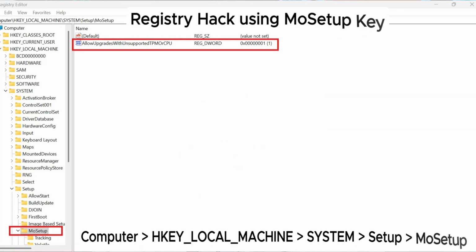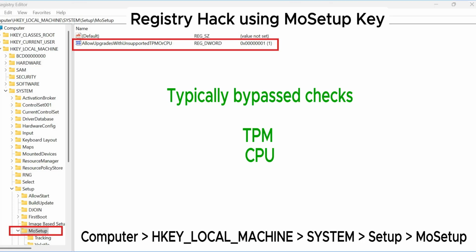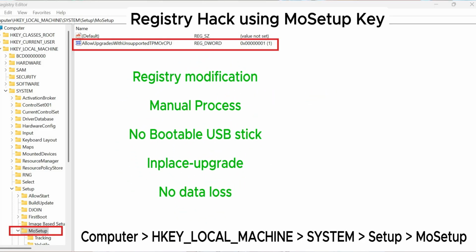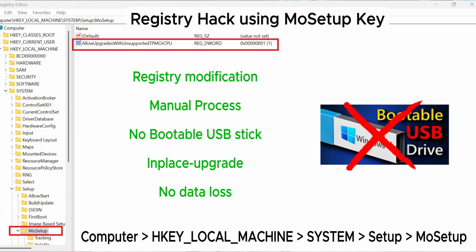The second method is the Registry Hack using MoSetup key. This method typically bypasses TPM and CPU requirements. It is similar to the first, but with two key differences. It doesn't require a USB stick. You use the MoSetup key instead of LabConfig key.